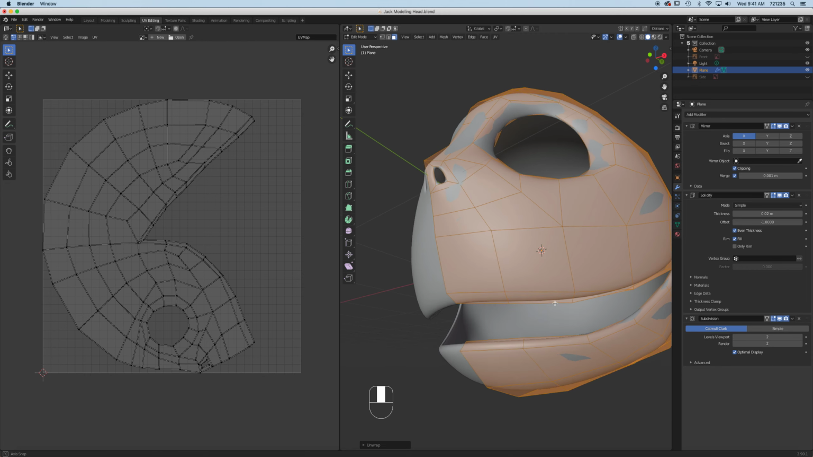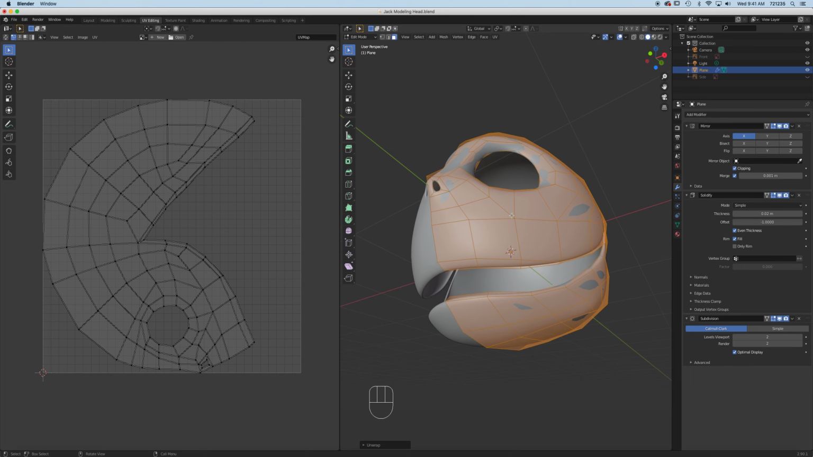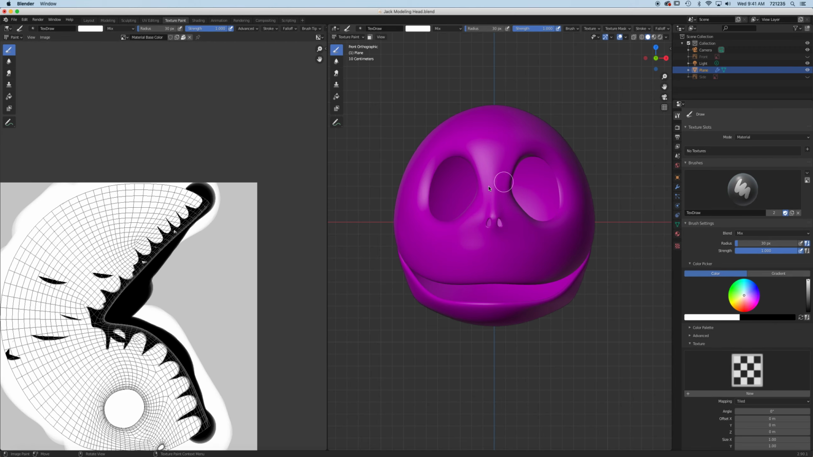But like I said, that won't matter because we'll be painting directly on top. Okay, so let's switch now to texture paint. This is from the previous example that I did, so we can just simply show something else in that one.